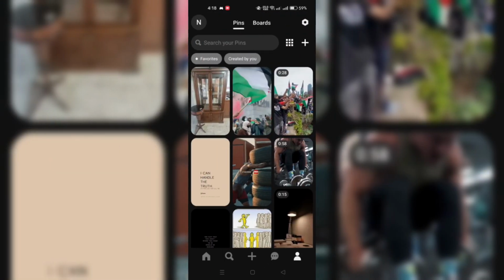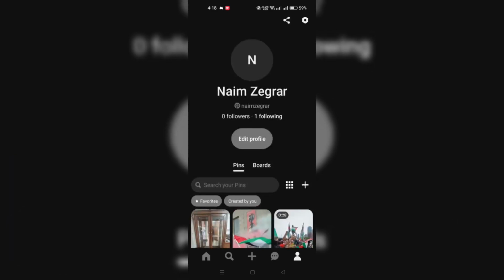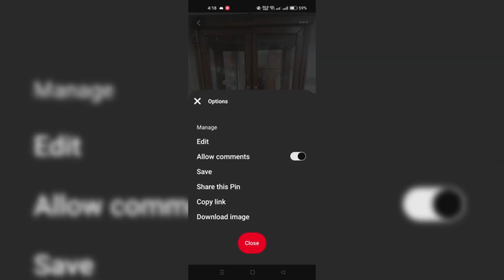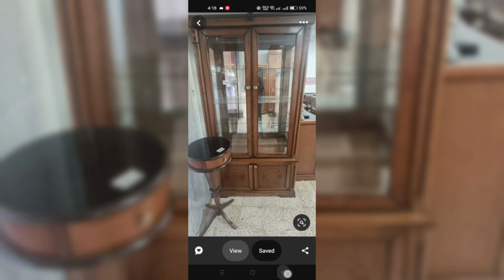Once confirmed, the selected pins will be permanently deleted from the board and you'll no longer see them within the board or your profile. And that's it, guys.